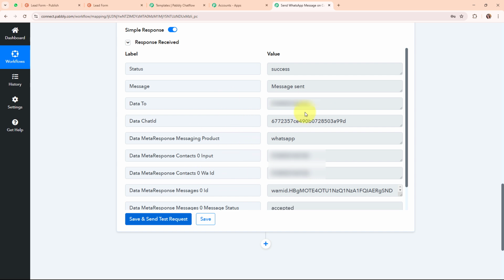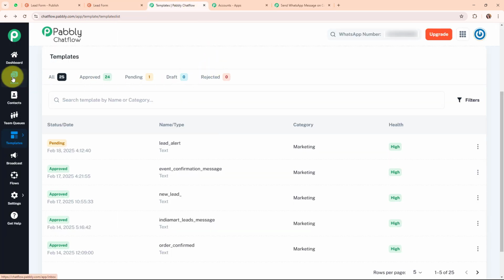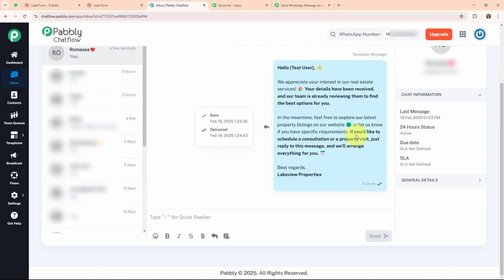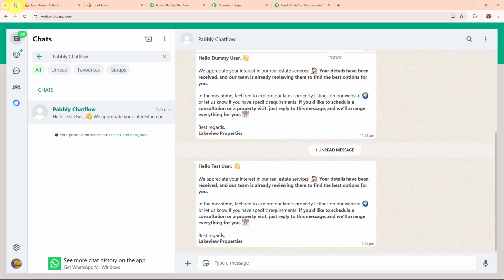So now before checking the WhatsApp, let me take you back to my Chatflow account. From here we are going to click on the inbox given in the left sidebar. And here you can see we have successfully sent a WhatsApp message in the inbox with the status as sent and delivered. So this was the inbox of our Pabbly Chatflow account. Now let's go and check our WhatsApp. And here you can see we have successfully received a new message, hello test user, with the same message template. So with this we have successfully sent an automated WhatsApp message to our lead.